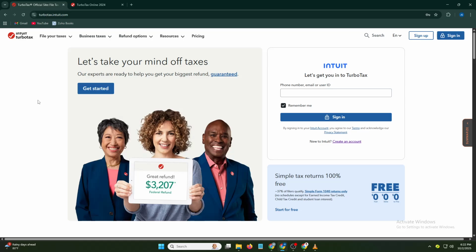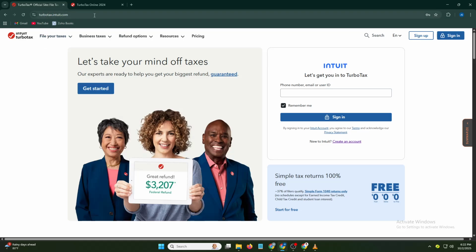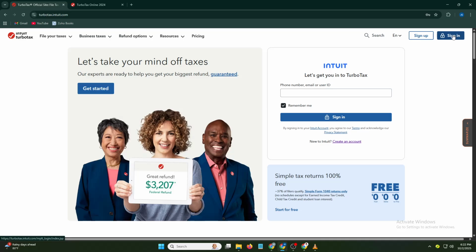Let's dive right in. First, open your web browser and head over to the official TurboTax website. Once you're there, look for the sign in button at the top right corner. If you're a returning user, just log in with your credentials. If you're brand new, you'll need to create an account using your email and a secure password.